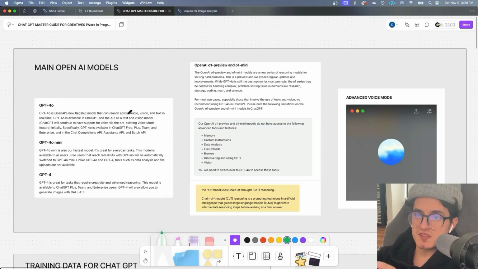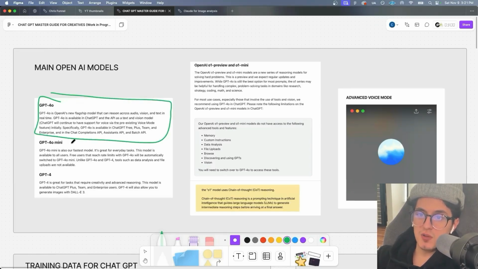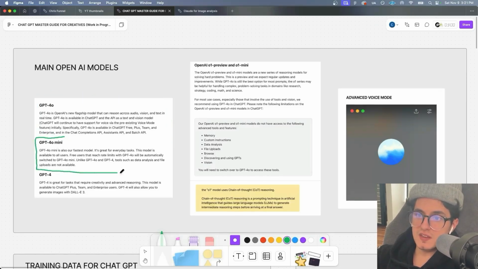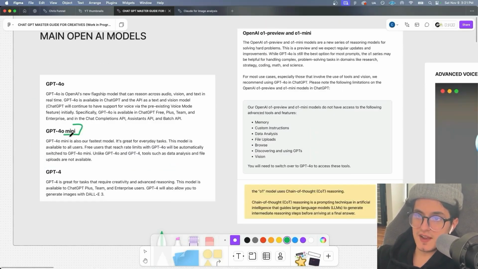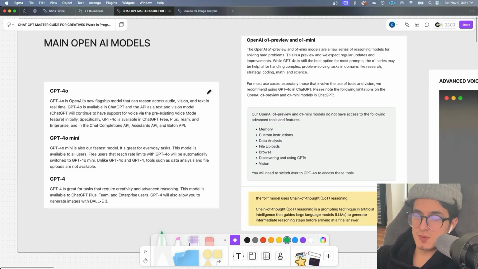All right, so as of November 9th, 2024, these are the main OpenAI models. If you're unfamiliar with the term model, think about it like a person. GPT-4o is one model with its own abilities, functions, and training data. GPT-4o Mini is a smaller version of GPT-4o. It's extremely fast, but might not give you as much detail or go as in-depth as you'd like.